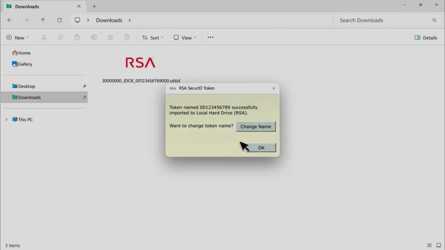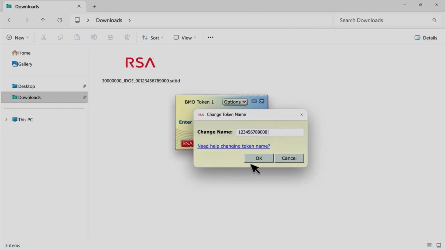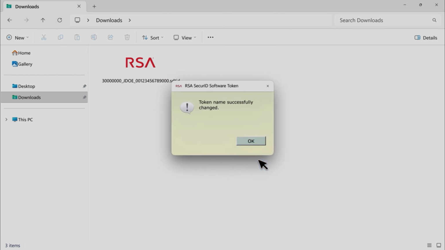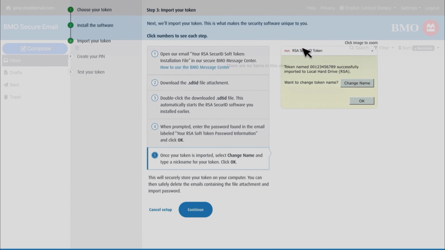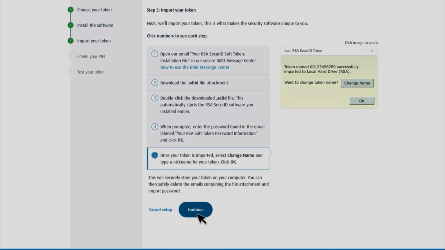Once your token is imported, you'll have a chance to rename it. We suggest something simple and easy to identify. When you're ready, select OK. Your token is now securely stored on your computer. For your protection, please delete the messages containing your installation file and import password. Back on the setup screen, select Continue.